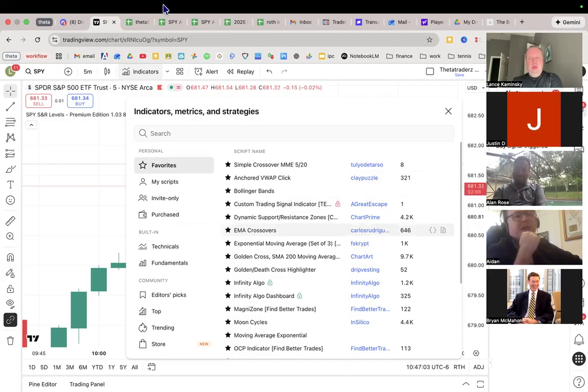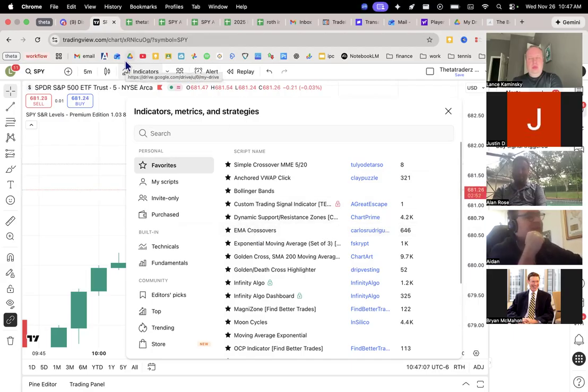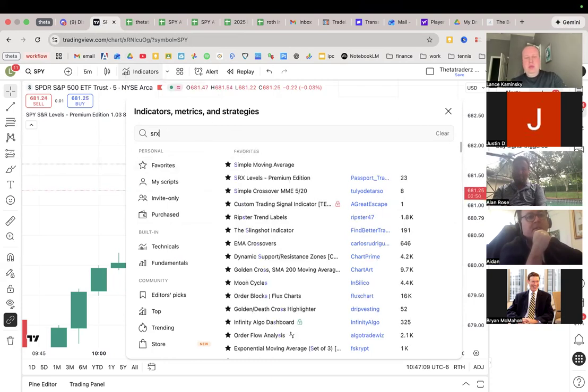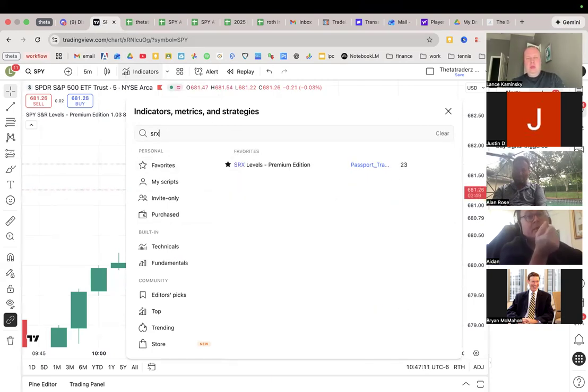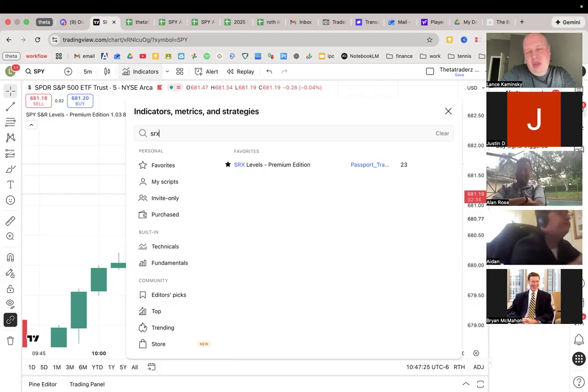So just type in SRX levels where you are right now in the search. Type in SRX. How do I go back to the homepage? There you go. That's what you want to click. I'm typing it though. Oh, that's Lance's screen. Sorry. I want to go to, like, where should I go? I'm already in my account.